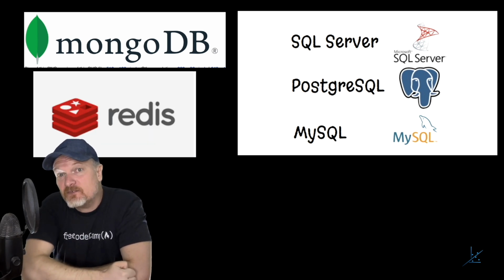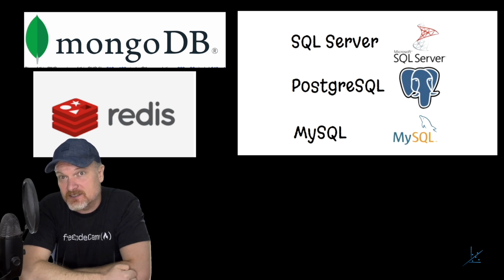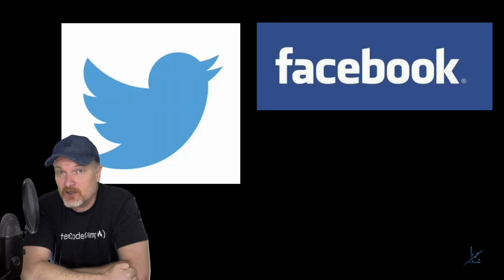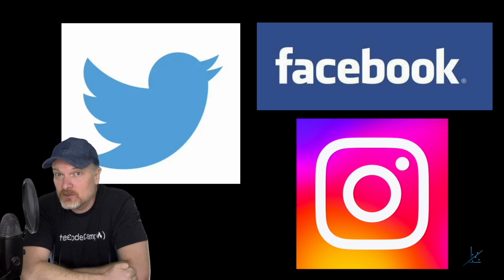So let's look at the significance of a graph database management system. Neo4j is a graph database management system. This type of database management system is based on the graph data structure. All of these social media platforms use graph databases: Twitter, Facebook, and Instagram. As we all know, these platforms have millions of users.